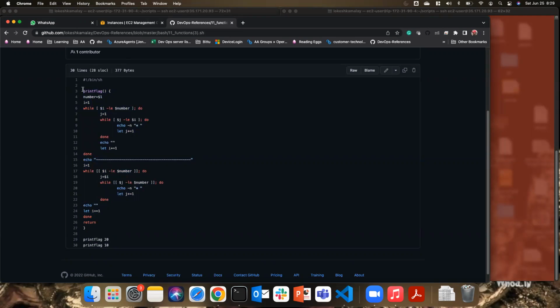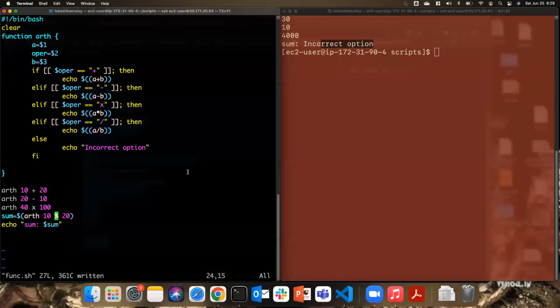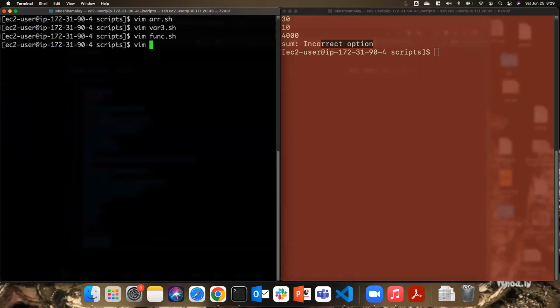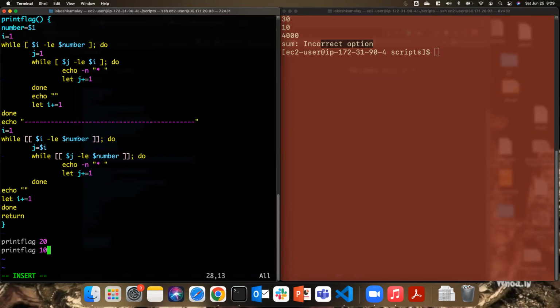So if you give this function to everybody and you keep it in one common location, they can source it. And after that, they just need to call print flag 10. If they have a use case of printing something, they can use it. Now let's see how it is working. Okay, I'll just copy it as it is. Function1.sh. So if you want to explain it, you have the print flag function here.